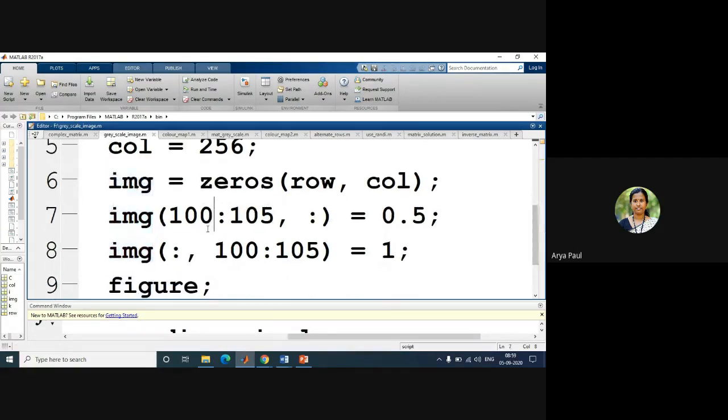Now I am going to assign img of 100 colon 105, so that matrix img, that means 100th row to 105th row. The first row is 1, isn't it? So here 100th row to 105th row is the meaning of 100 colon 105. Then comma, and this is a colon. Colon means all the columns of this matrix img. So which rows am I accessing? 100th row till 105th row, that I am accessing.